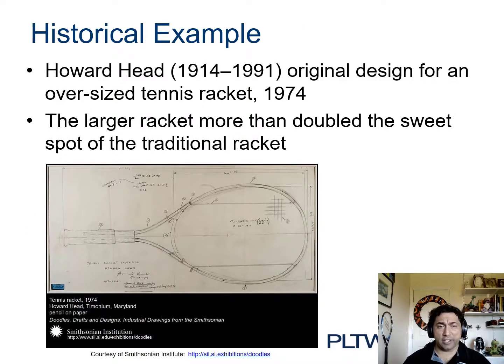Okay, here's one for a tennis racket. Again, signed and dated. Everything's labeled. He has the little numbers in there so you can tell what's what.